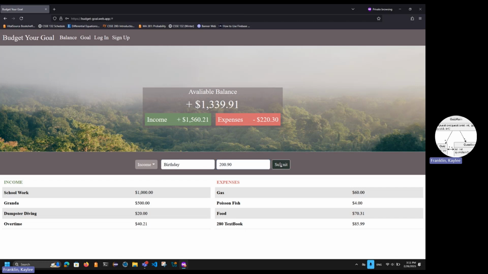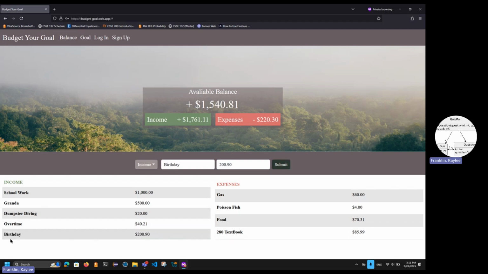So I'll submit. Maybe I found that on the sidewalk or something. I don't know. Yeah, I found the 90 cents. So then, as you can see, it added it right under the income table on the very end.